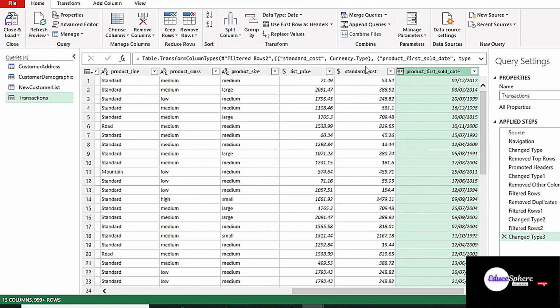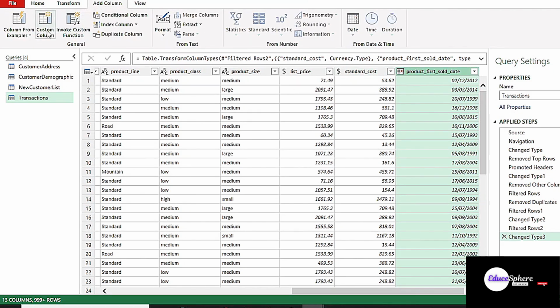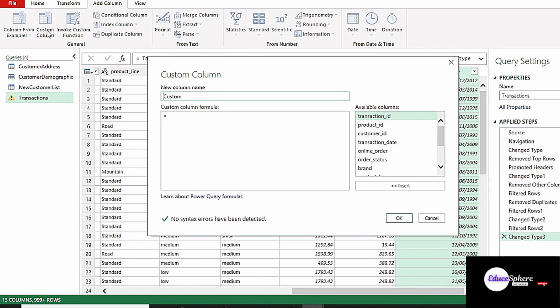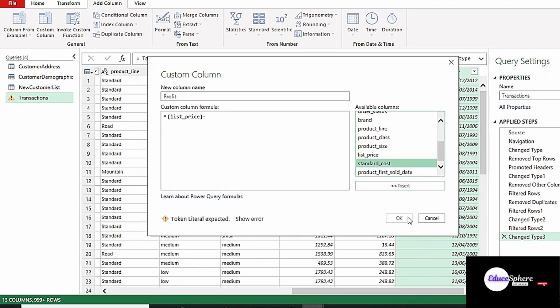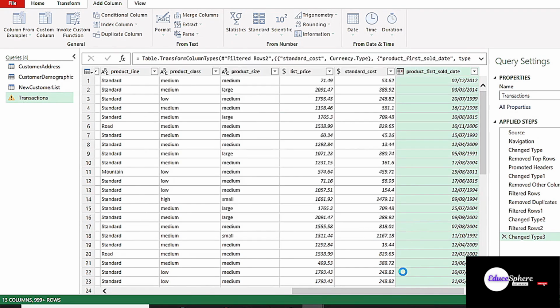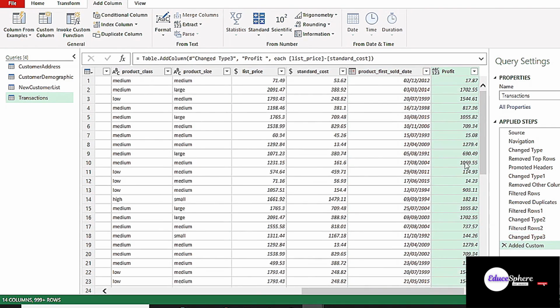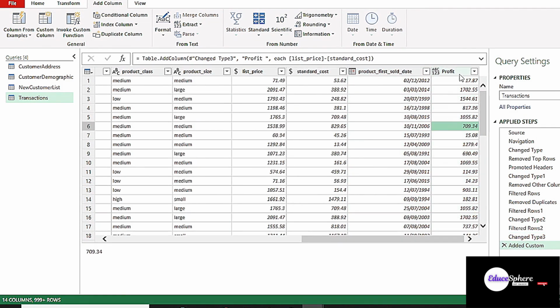Now from the list price and the standard cost, let us compute the profit. Go to Add Column, then Custom Column, change the name of the column to Profit, which is equivalent to the list price minus the standard cost, then select OK. Then have that as currency.